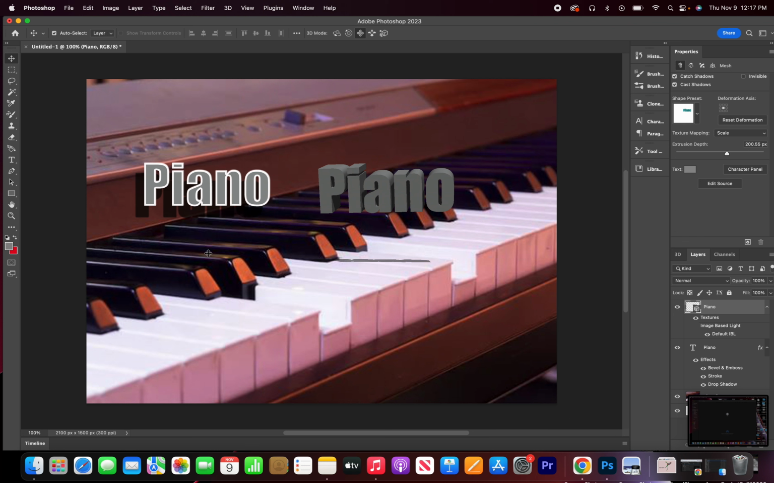Anyway, very cool. So that is your introduction to Photoshop, how to drag in a picture, and how to add text. We are going to be doing this a lot. And also how to do 3D text tools. Very cool. Very fun. All right.